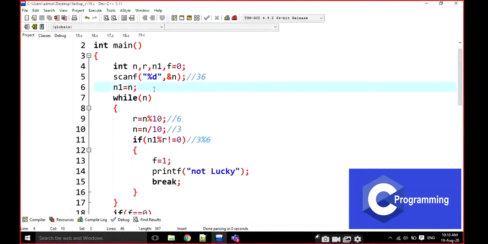I am going to take a copy here. Why am I taking the copy here? Every time I am going to check whether the number is divisible by the digit or not. For that, the original number I am going to copy and store in one more variable called n1 here. Why? Because n is modifying every time, right? n keeps on modifying.